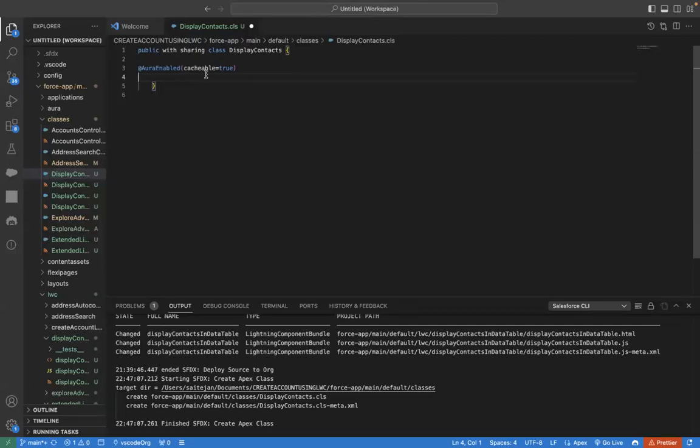So what we are doing is that when we are using this cacheable equal to true, the data is getting stored in the client side cache. So whenever, in the further steps, another component tries to make a new server call, the data will be directly fetched from the client cache rather than hitting the server-side Apex.